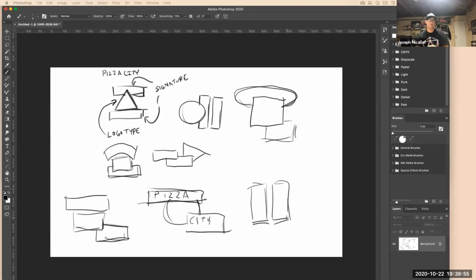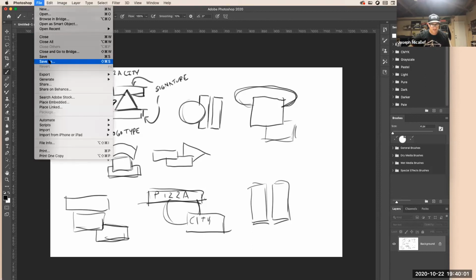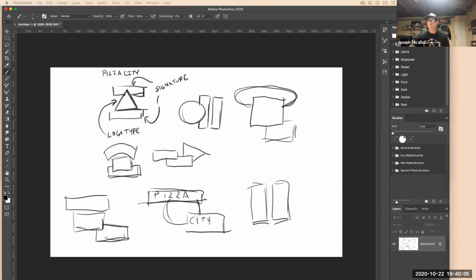Come up with 12. If you do it in Photoshop, you can save it as a PNG file. Just go to Save As and pick PNG. If you do it on a piece of paper, just take a picture of it with your phone and submit that image for the assignment. So you can do it either way, but we're not even working in Illustrator, we're just sketching.